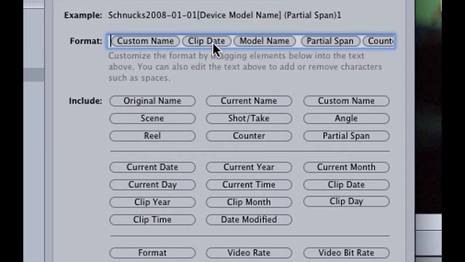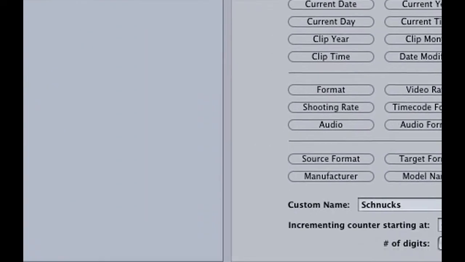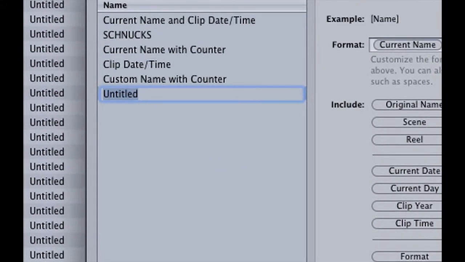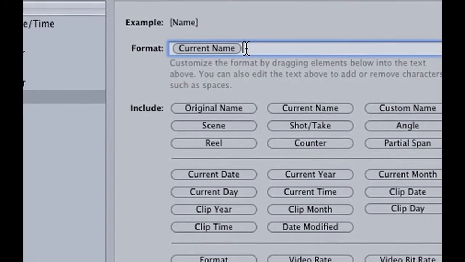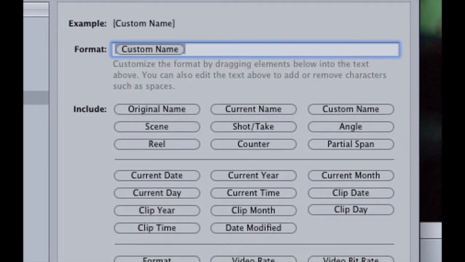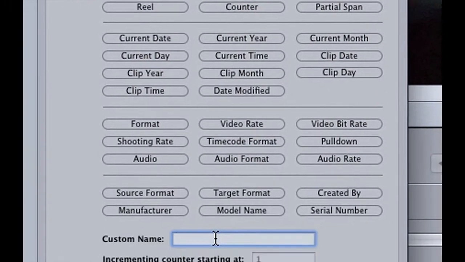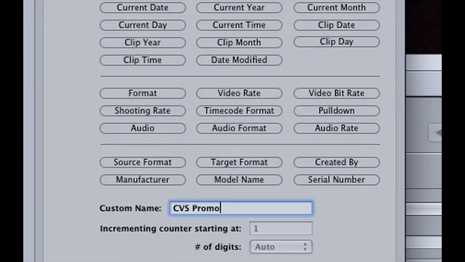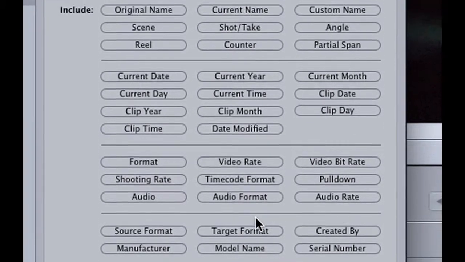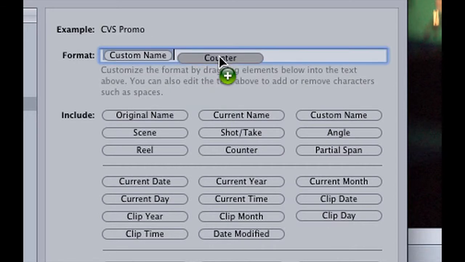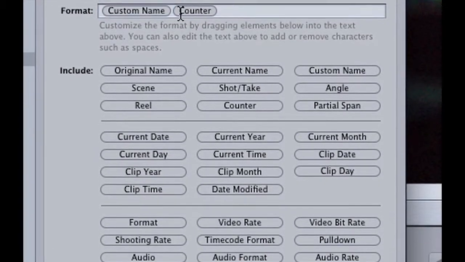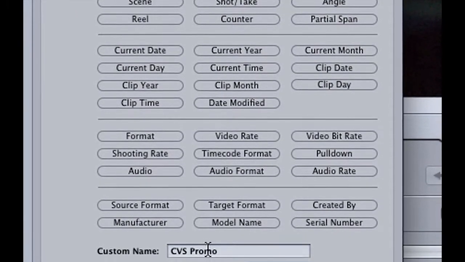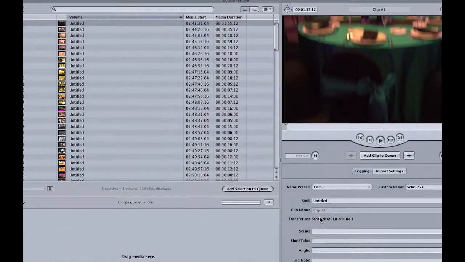I just want to keep things simple, so I'm going to just create a new one here, and I'm going to label that promo. And instead of current name, I'm just going to have a custom name, and I can type in my custom name here. I'm going to put CBS promo, and I also want a counter, so I'm going to find a counter here, throw that up there, and that's all I pretty much need for this. So here you can start your counter at 1, so it's going to have a custom name right here and a counter. Now hit OK.